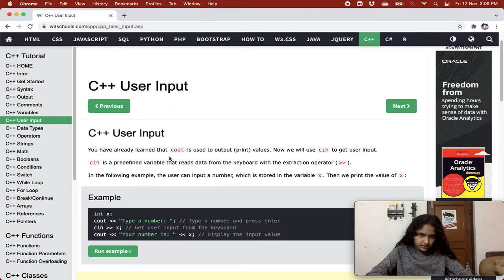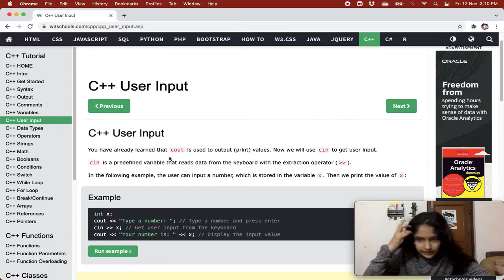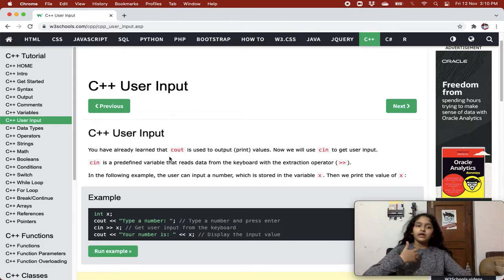Now cin is a predefined variable that reads data from the keyboard with the extraction operator. Yes. So basically it's saying that cin is a predefined variable. What does it do? It reads data which is given from your keyboard. Whatever you have written from your keyboard, it reads that data with this operator, and this operator is known as the extraction operator.